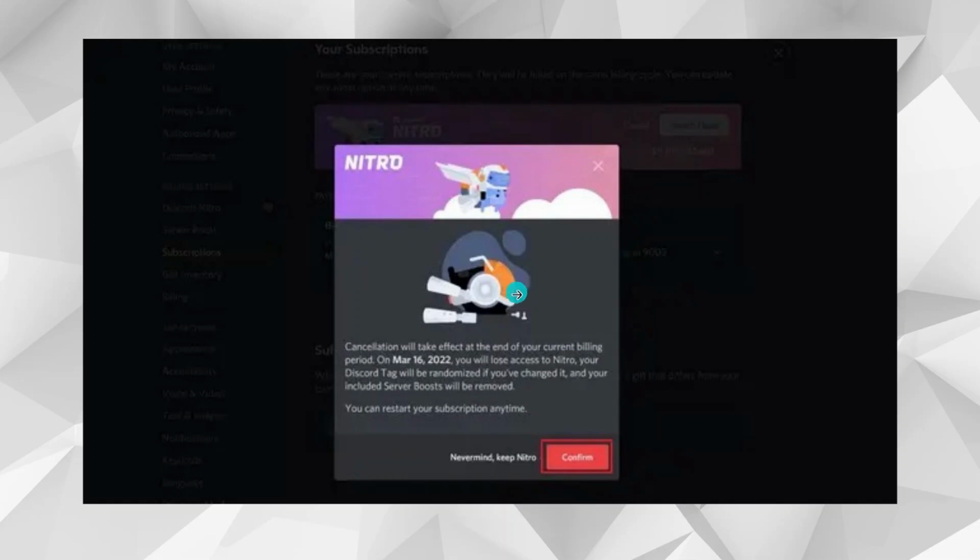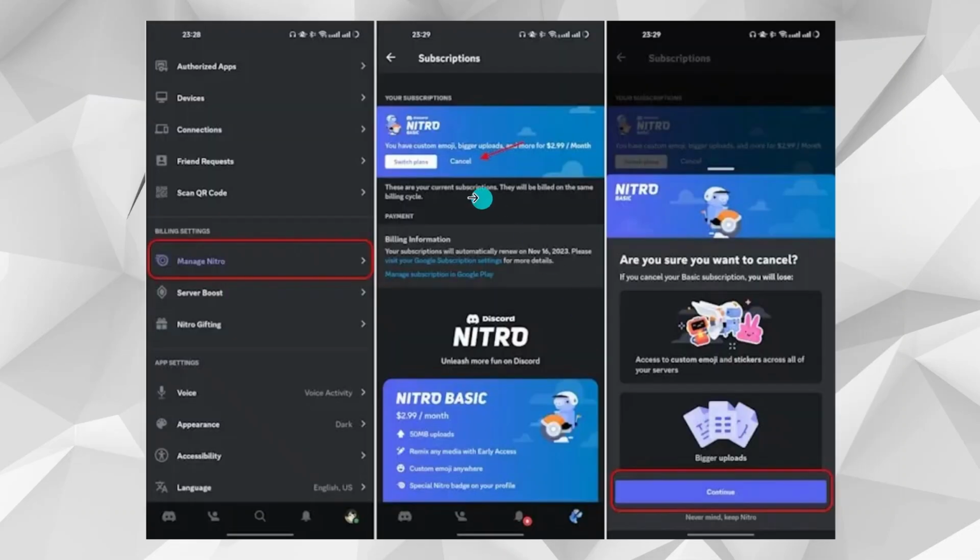Even after cancelling, you can still use all Nitro features, such as custom emojis and boosted upload limits until the end of your current billing cycle. Now, if you purchase Discord Nitro using your mobile phone, the cancellation process must be done through the App Store.